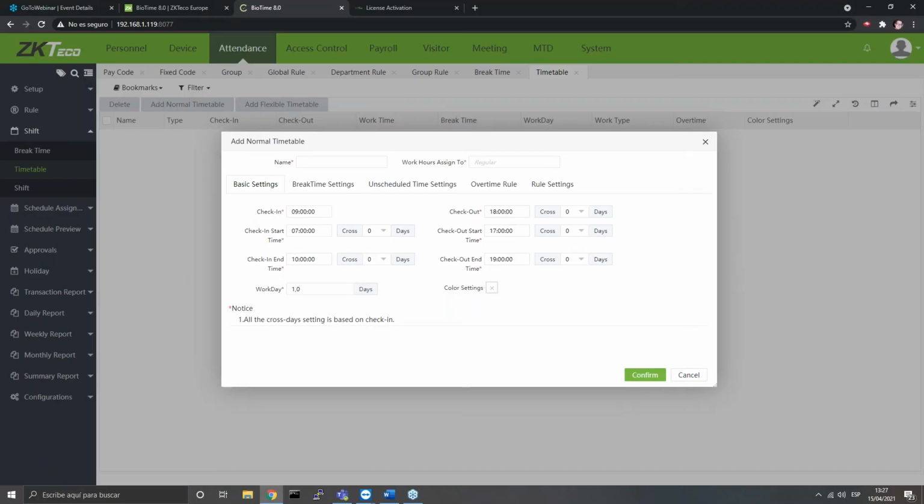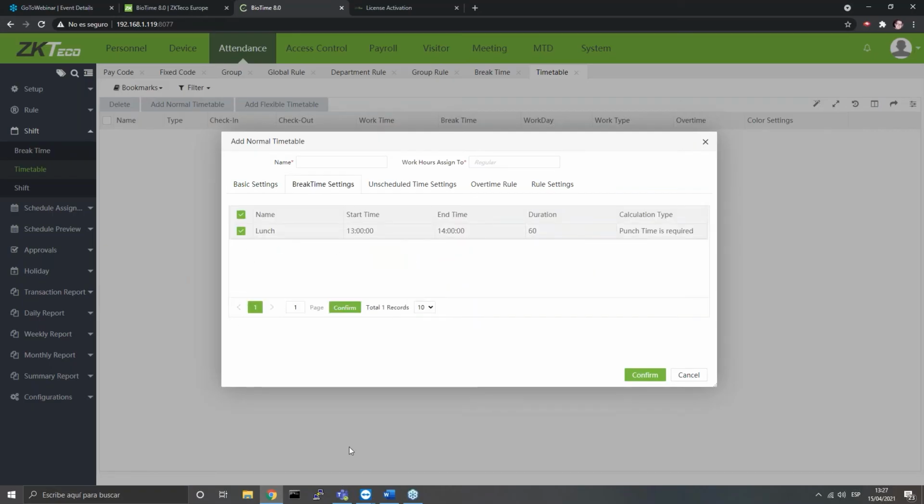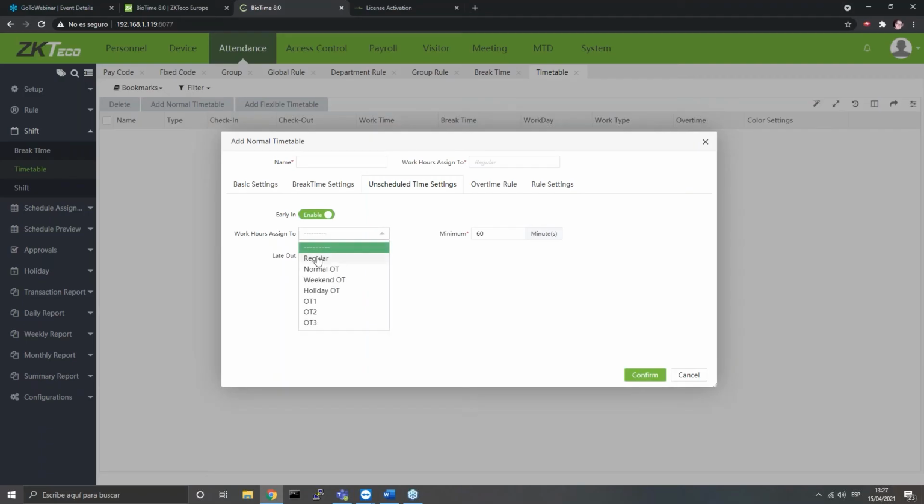Okay. So here I would select if I want the break time, which I'm going to select the one that I created before. Also, what happens if the people come to work before they should or they leave after they should? I can put it, okay, so I add it to regular. Normally I would add 0 minutes because if not, they will not be taken into account.